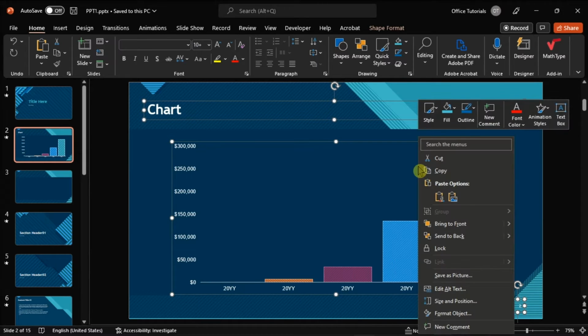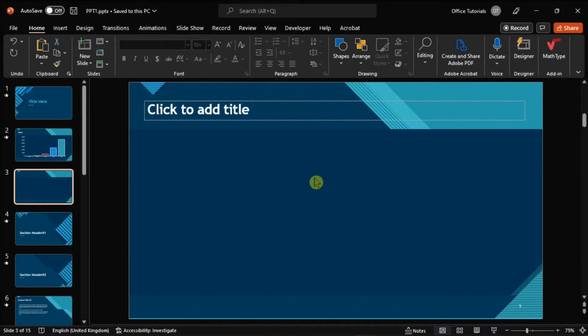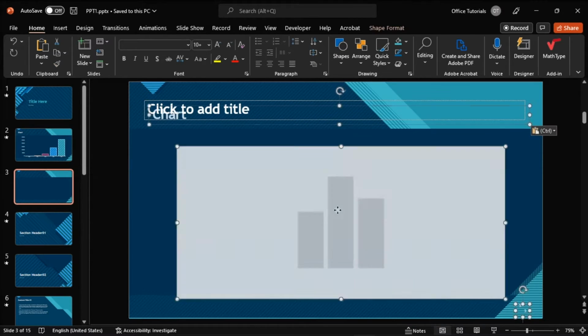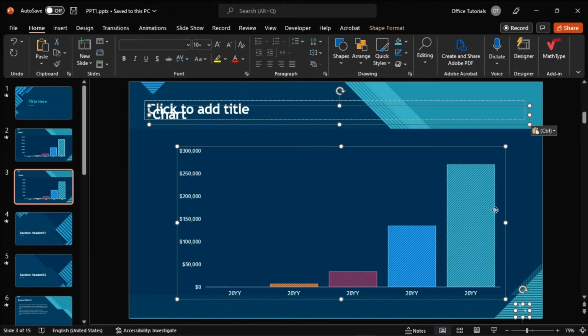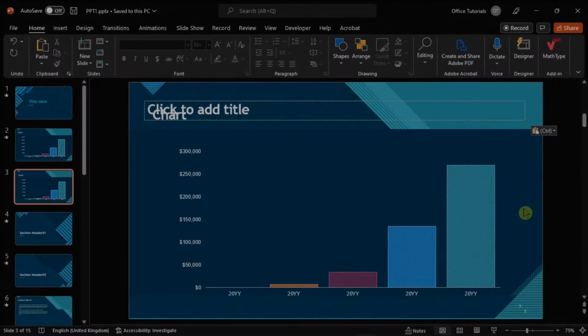right-click, select Copy, then go to the new slide, paste it by right-clicking, then select Paste. After that, check if the problem has been fixed and delete the slide that wasn't working properly.